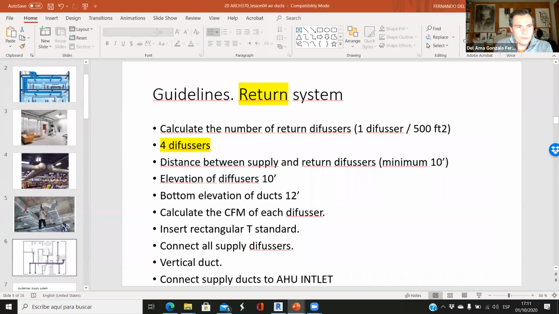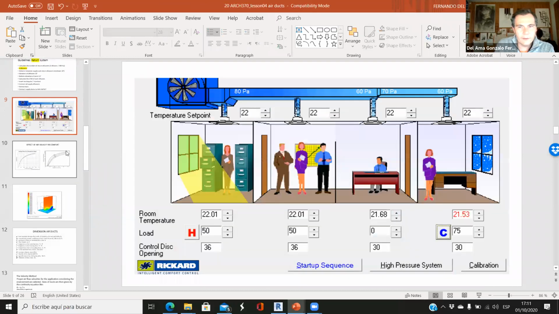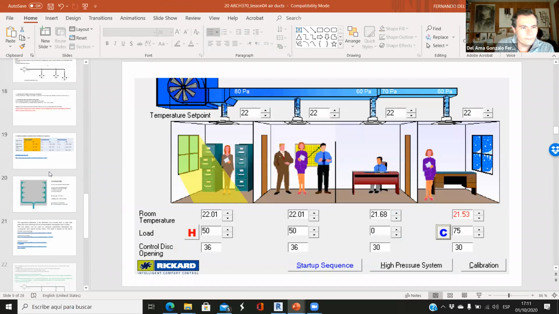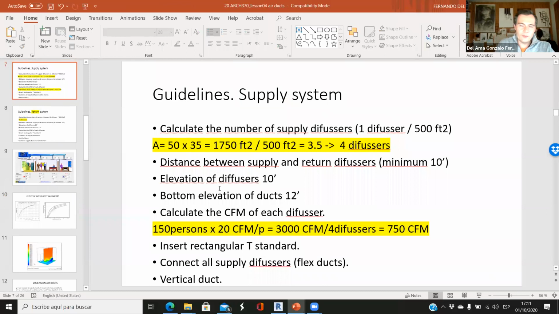Well, if we have a supply diffuser too close to a return diffuser, the air can go from the supply to the return diffuser, and we want the air to stay in the room, and then it can return through the diffuser. So the farther, the better. Ten feet should be the minimum.